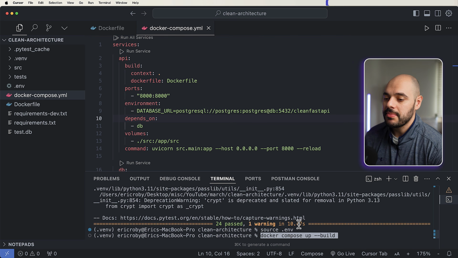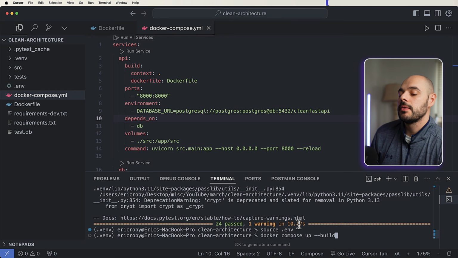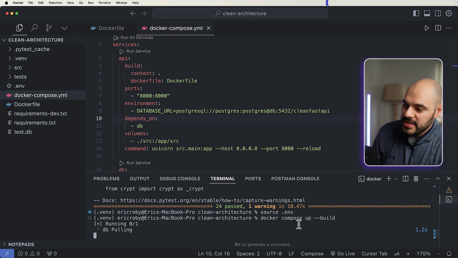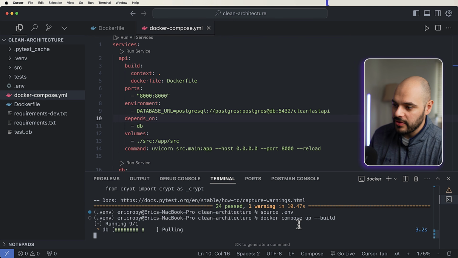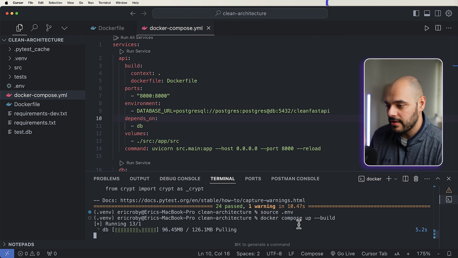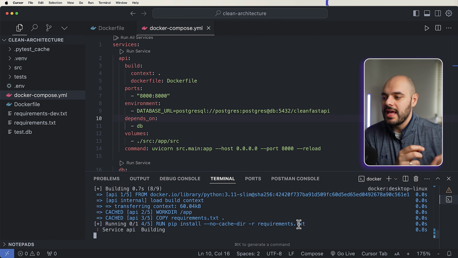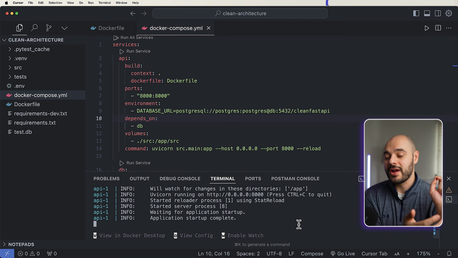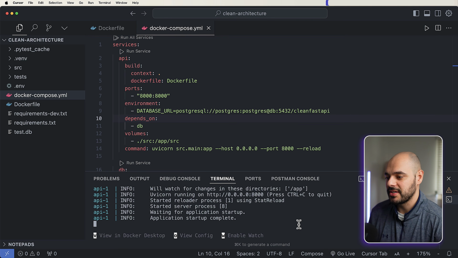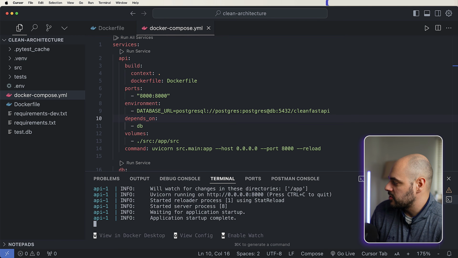And we can do that by saying docker compose up --build. When you do this, it's going to pull the latest Postgres image if you don't already have it. It's going to spin up that Postgres environment, and then it's going to deploy our application. Our application is going to be communicating with that Postgres environment. So it says application startup complete.